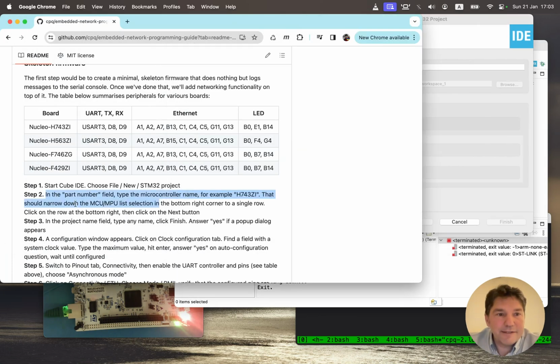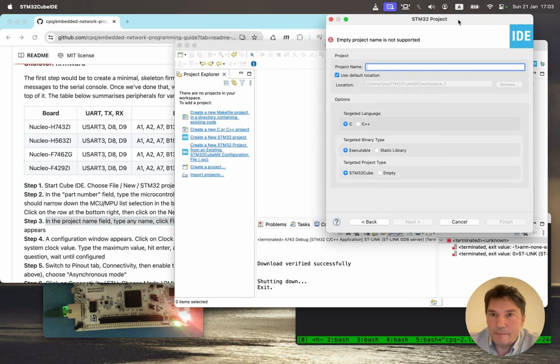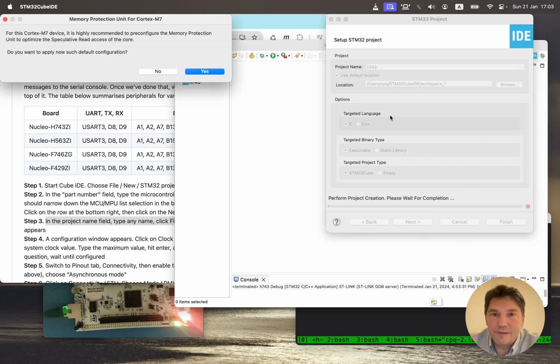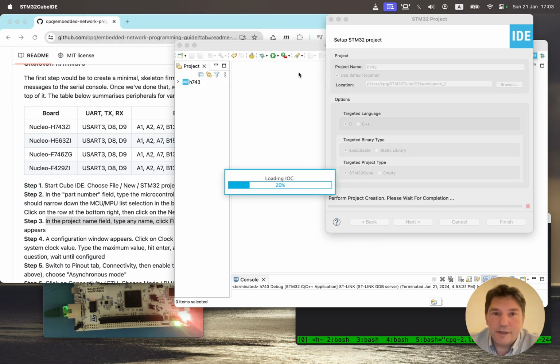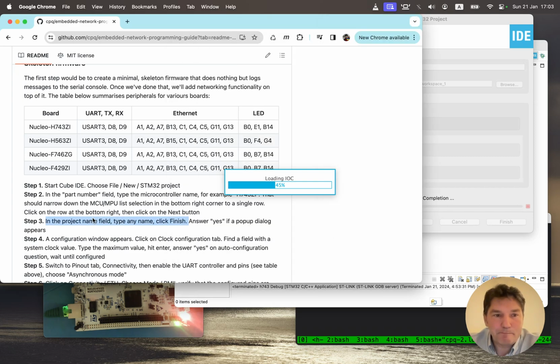Okay, the guide says, in the project name field, type any name, then click Finish. Answer yes if a pop-up dialog appears. I type H743 as the project name, click on Finish. The dialog asks me, do you want to apply default configuration? Click Yes. So now Cube configures my project.